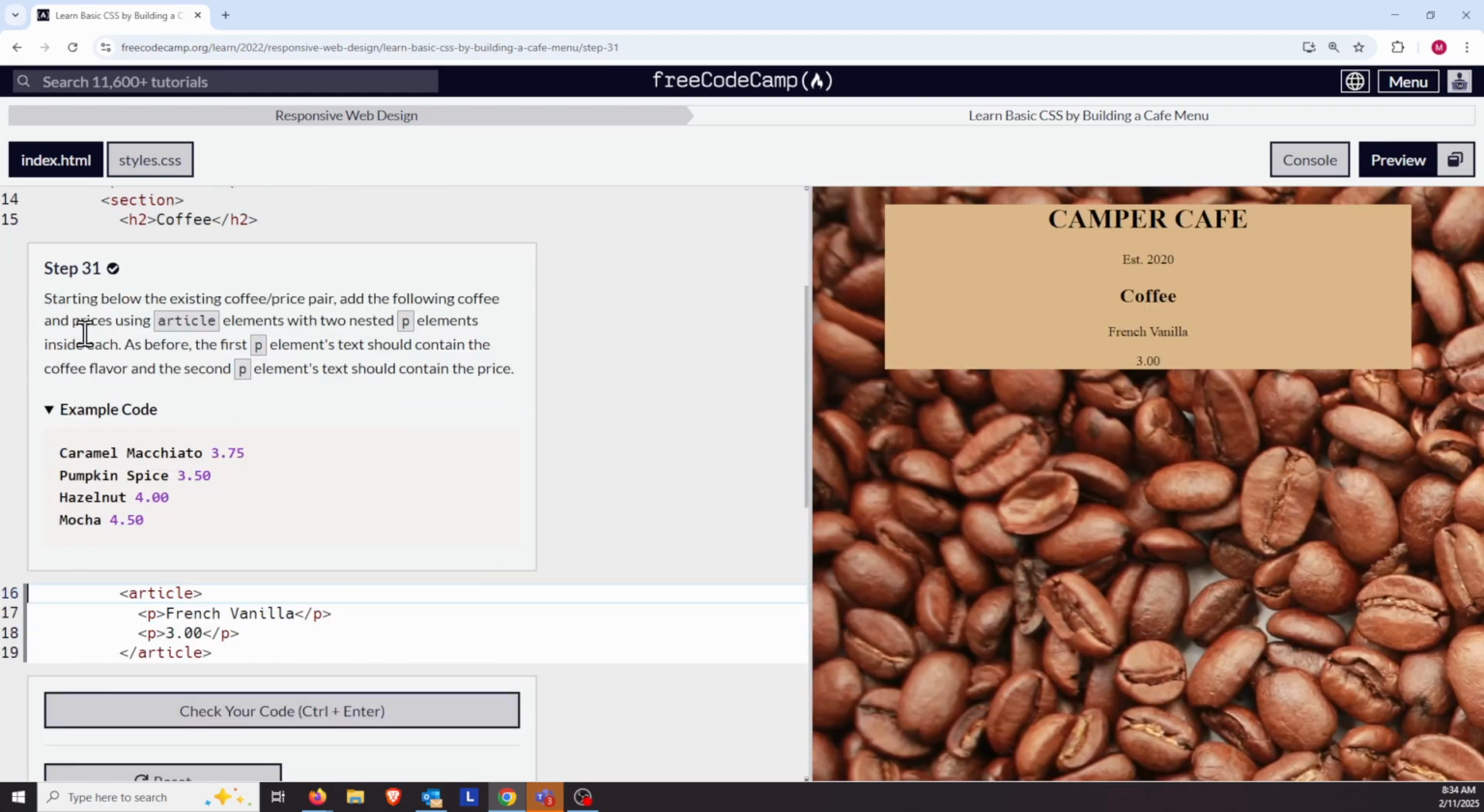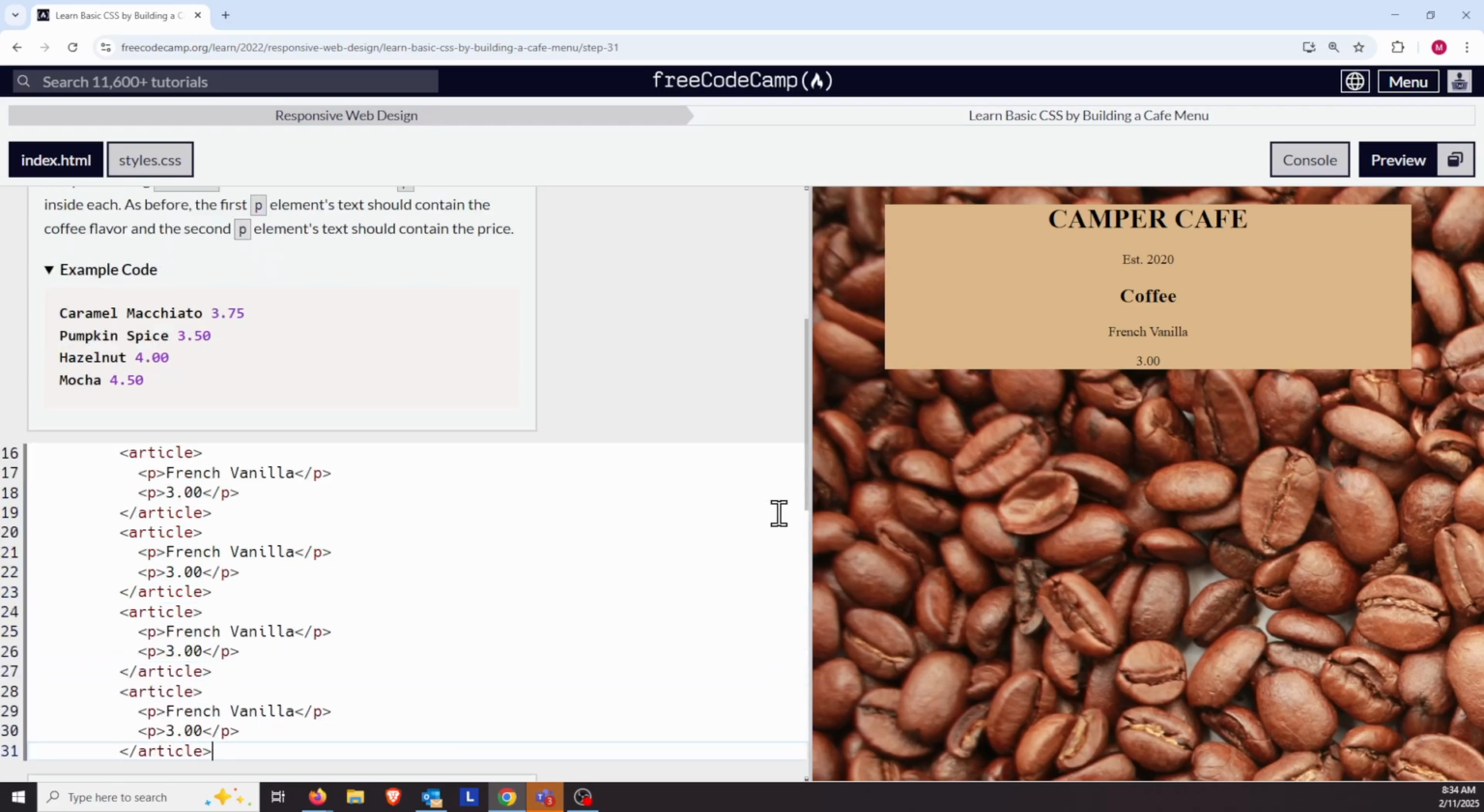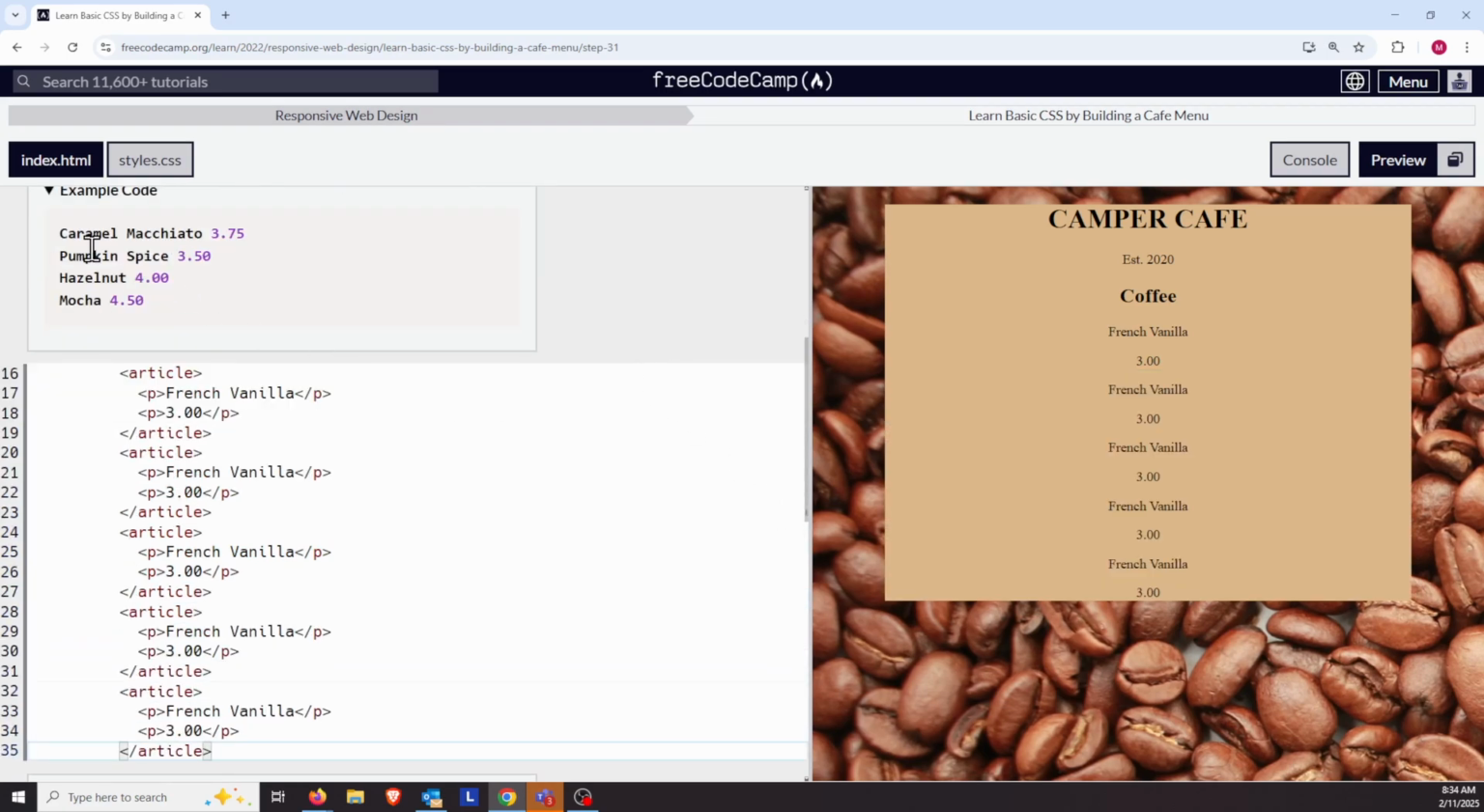Step 31. Starting below the existing coffee and price pair, add the following coffee and prices using article elements with 2 nested p elements inside each. As before, the first p element text should contain a coffee flavor, and then the next one should contain a price. So how many do we have? We have 1, 2, 3, 4. We have 4 flavors and prices. So I'm going to copy this and paste it 4 more times. 1, 2, 3, 4.